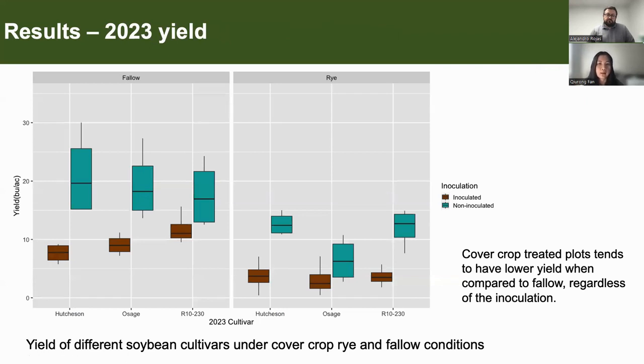Then we have to mention our results for the yield at harvest, with the x-axis being cultivar and the y-axis being the yield in units of bushels per acre. We can see that there is a higher yield in all the non-inoculated plots when compared to the inoculated plots. And interestingly, it seems that the plots with cover crop planting had a reduced yield when compared to the fallow-treated plots, regardless of the inoculation.